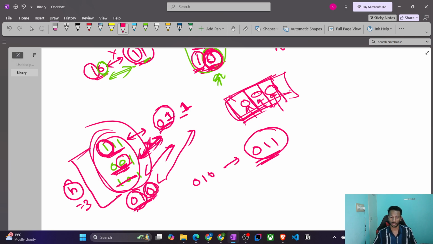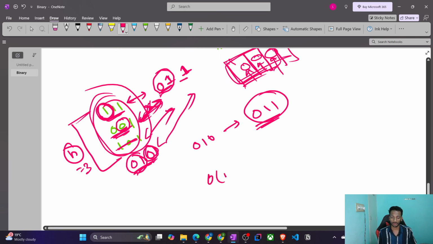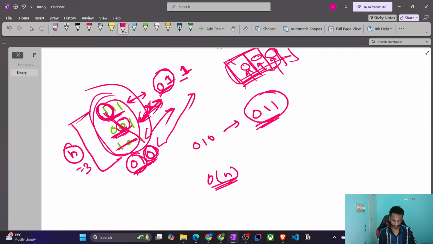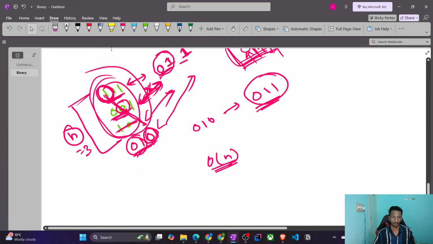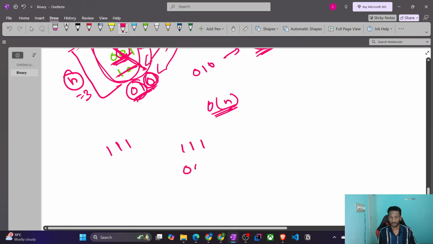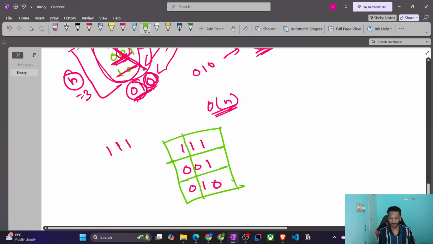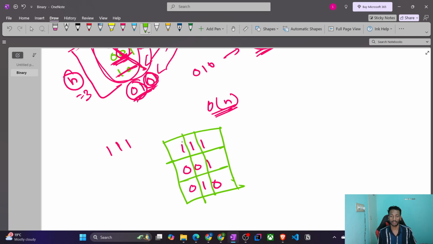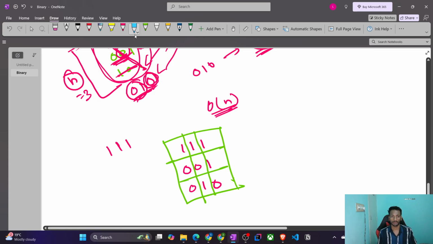Got it? So here the time complexity is big O of n, the number of strings or length of the string that I have to generate. I have to just use the diagonal position. If you place these strings as a matrix, suppose 1 1 1, then 0 0 1, then suppose 0 1 0. This is the matrix. Now I have to access this.